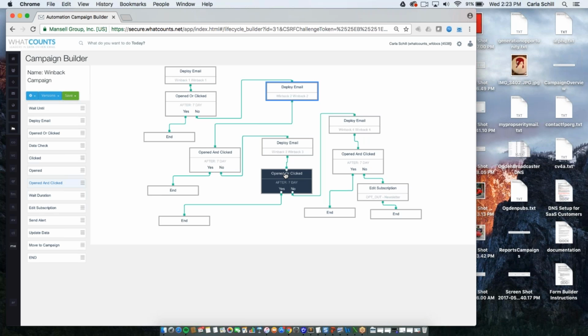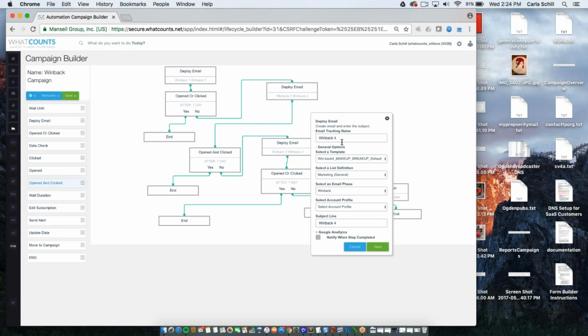We're checking again. Did you open or click after 7 days? Yes. We're going to end you, or we're going to end your part in this flow, take you out of the flow. If you didn't engage, again, we have a fourth email deployment that's going to go out. So these are all essentially the same. We're, of course, just choosing a different template. We're doing a different tracking name, again, so we can identify this is the fourth deployment versus our first one.